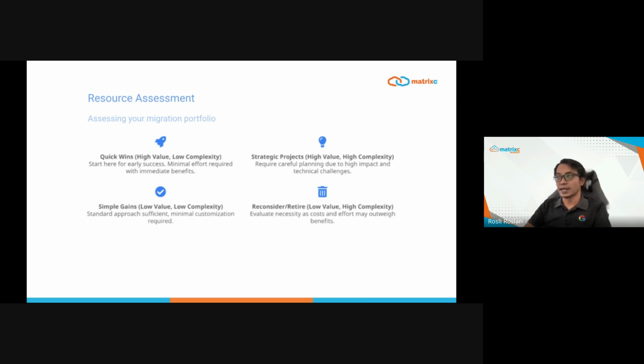quick wins, applications with high value but low complexity. These should be your starting point for migration, as they require minimal effort but deliver immediate benefits. They build confidence and momentum for your migration program. In the top right are the strategic projects.